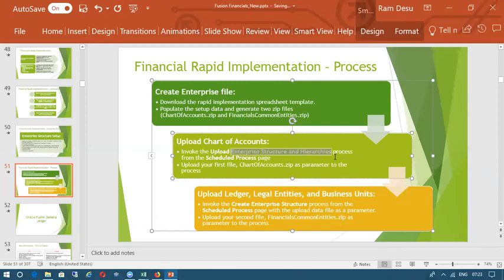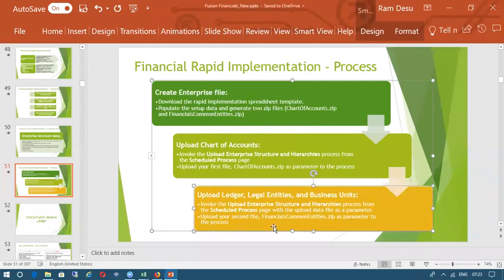So this is the process that you have to submit. Even from the scheduled process also you can run this, or from here also we can run this.